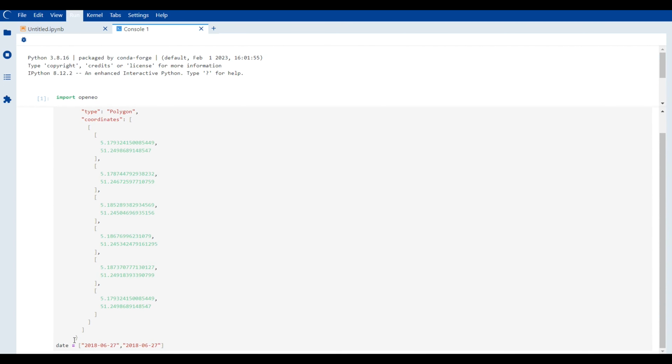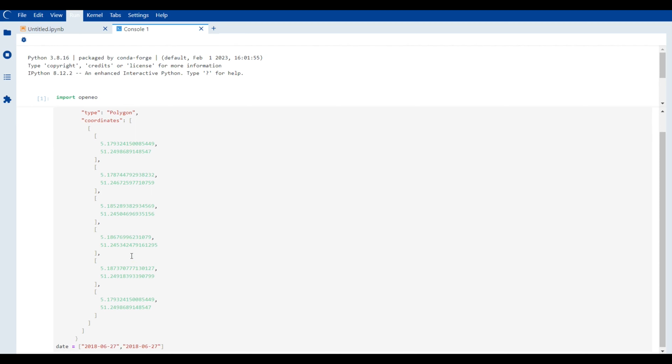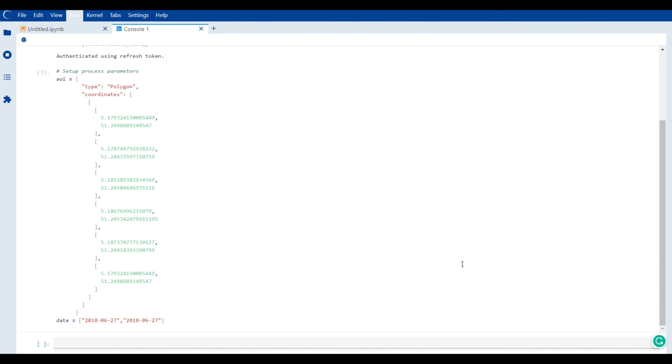Next, we need to define area of interest and temporal extent. In this case, we have directly defined our area, but it is also possible to load it as a shapefile or GeoJSON file. However, ensure that you read the file in a way that the final input to the process is in the form of a feature collection.